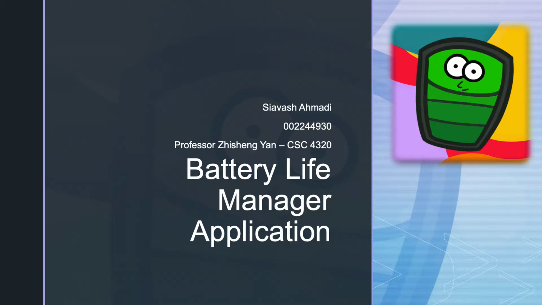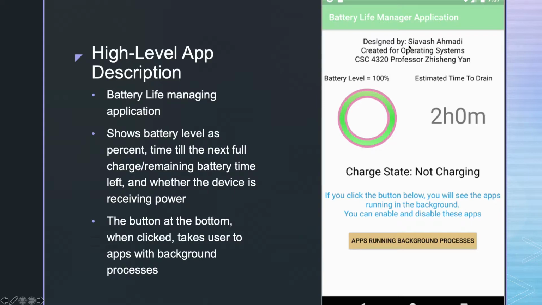I'm a graduating senior this semester, and for my application, I decided to create a battery life manager application. And my little logo that I drew right there. And so the high-level app description, I created a battery life managing app. It has a little graphic to display the battery level percent.